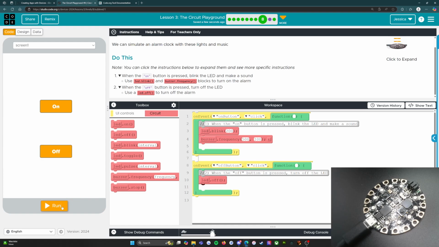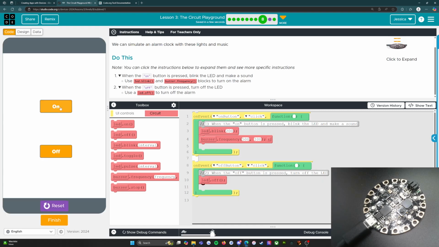Here we go. We're going to click on run. So on. You can see the LED light is actually flashing, and I did hear a buzz. And then if we click off, yep, the LED light stops flashing. I'm going to make this 5,000 because that's 5 seconds straight. That's definitely going to wake somebody up.